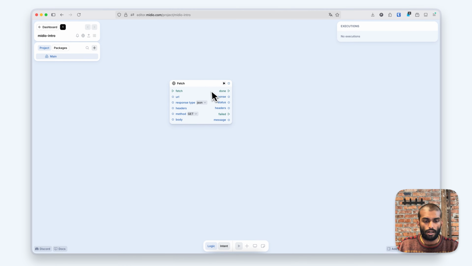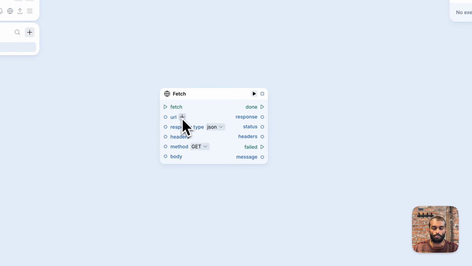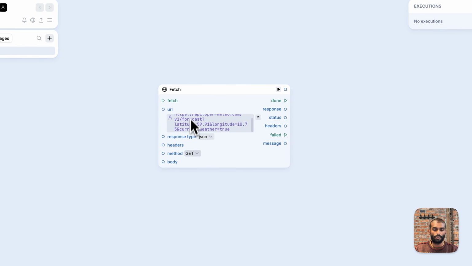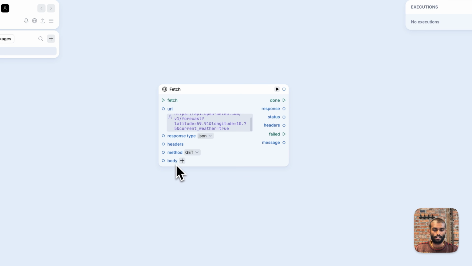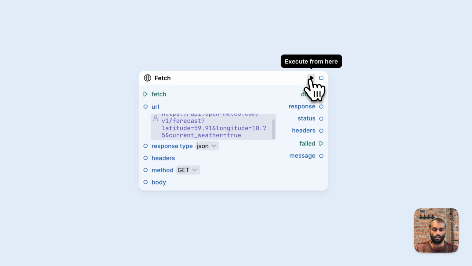With the fetch node, I can make a request to a web API that will serve me the weather data for Oslo. I already have an URL, so I'm going to paste this into the text box here. The rest of the inputs on the fetch node are correctly set up. I am now ready to click play on the node, which will trigger the function.